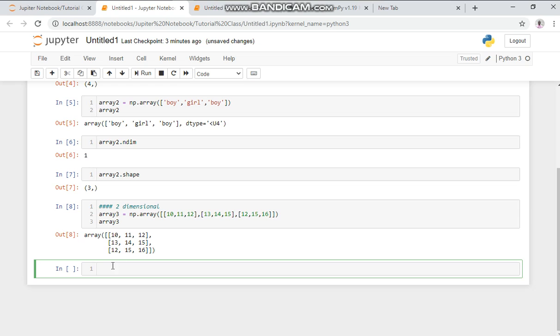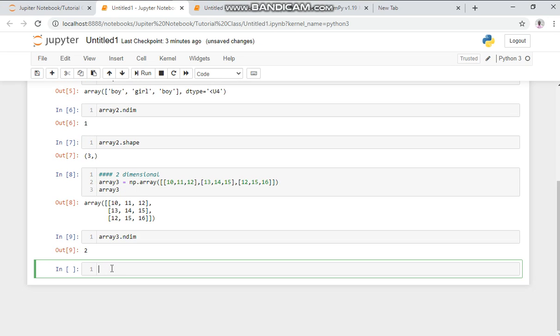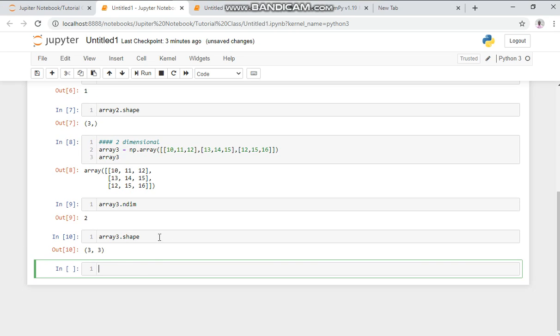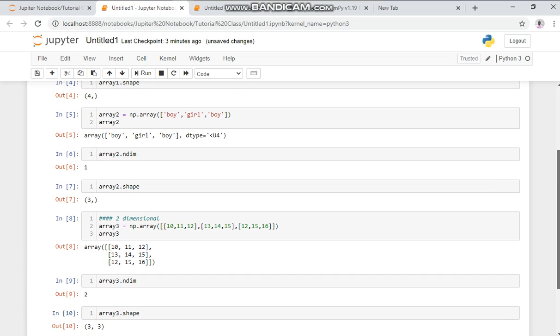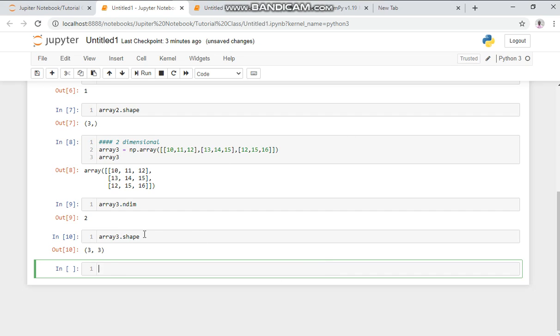You can see and check the dimension of array3. That is 2-dimensional. Let's check the shape, the 3 by 3. So a one-dimensional array is known as a vector, while a two-dimensional array is known as, what, a matrix. So let me show you the way of creating an array using a range function.